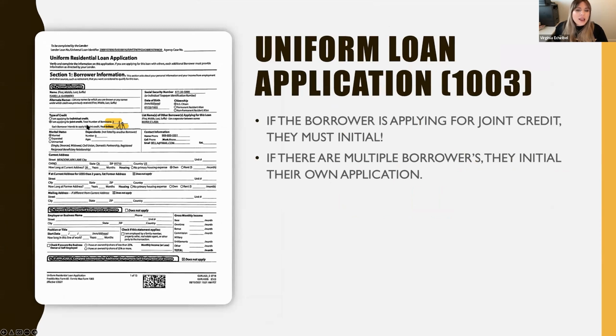So that's right. If the borrower is applying for joint credit or there are multiple borrowers, then where it says type of credit, it'll say I am applying for joint credit. Total number of borrowers will have the number. Each borrower intends to apply. That statement needs to be initialed. Some notaries always have this initialed, even if there's only one borrower. That's okay. It really only needs to be initialed when there are multiple borrowers. And typically, now the thing about this form that is very frustrating, I like the old form better, even though we always had issues on that too.